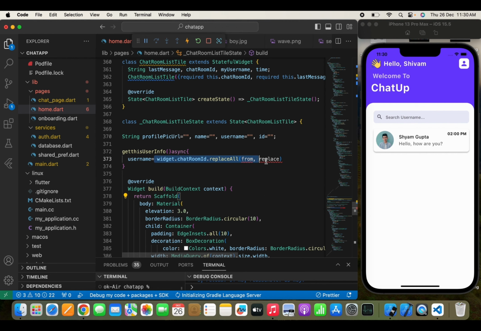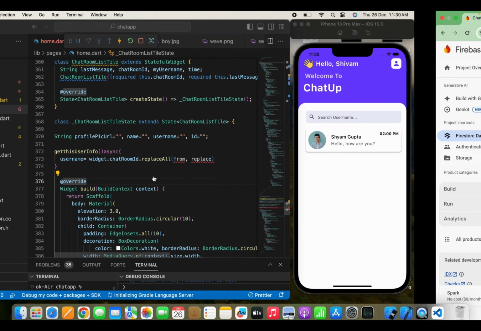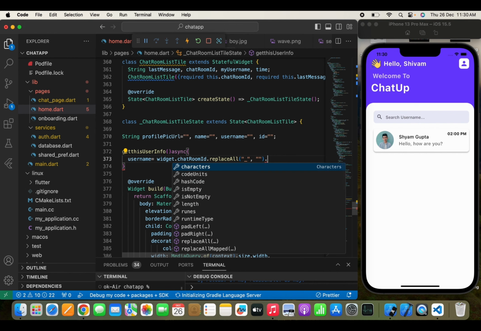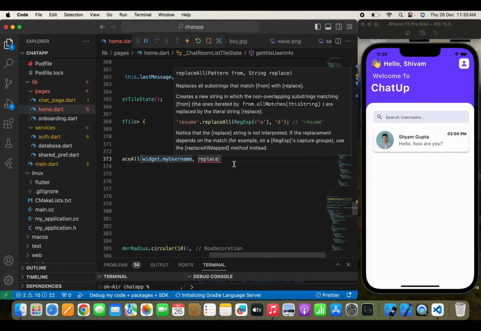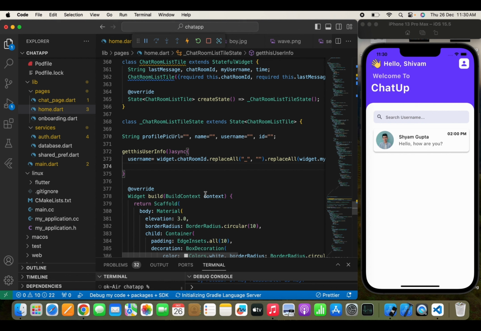That's why I'm writing this function: to first get his name from the chatroom ID, and then match that ID. So here I will just write replaceAll, and here I will pass an underscore, and replace the underscore with a space. You can write the chatroom ID and replace all the things, and you will get what I'm trying to explain. And with replaceAll, wherever my username is there, just replace it with a space. This is just to get the other user's username.